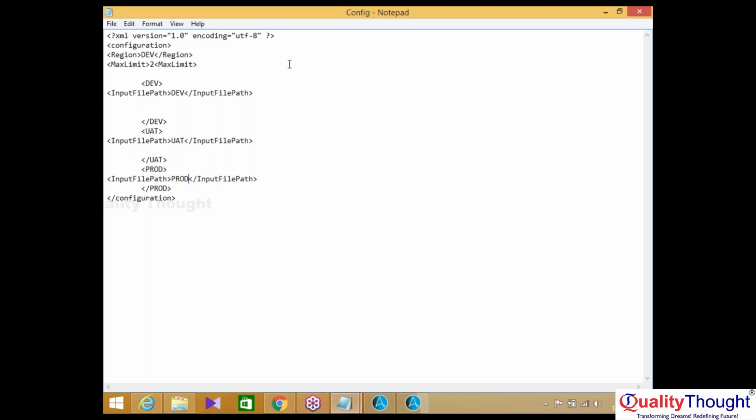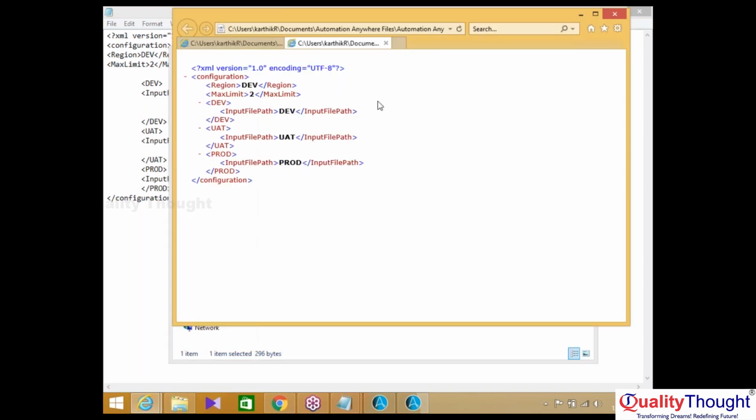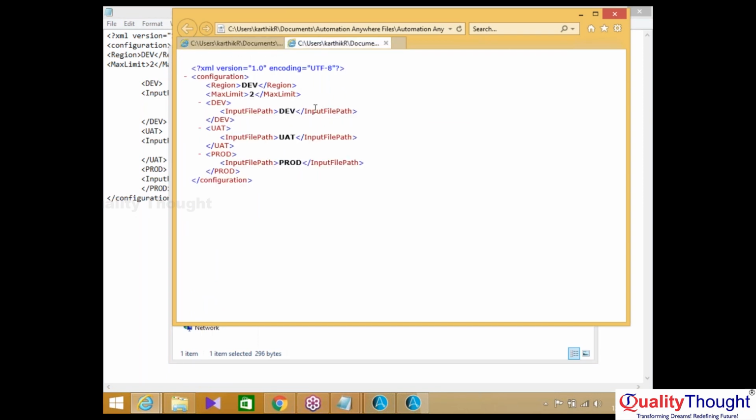In the configuration file, dev region, max limit: here I didn't close this max limit tag. Control S and try to open one more time. Let me open. Yeah, you will get like this. If there is any error, you will get like this. It should be like this. Whatever you have added, it should show.